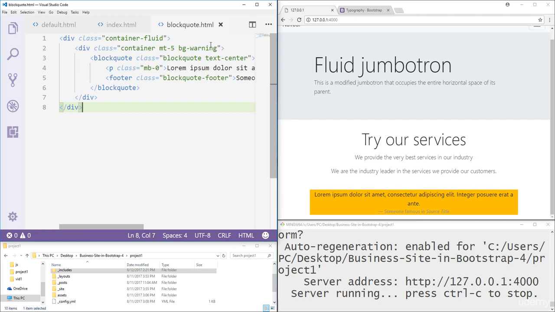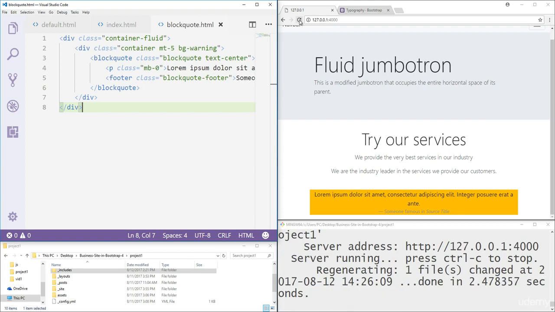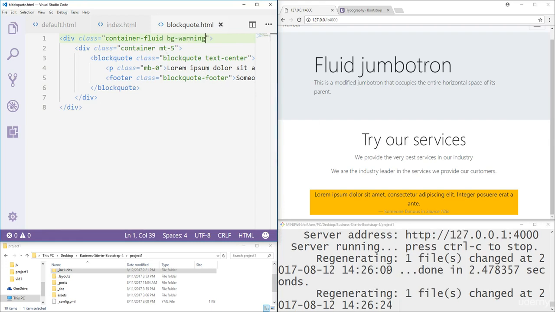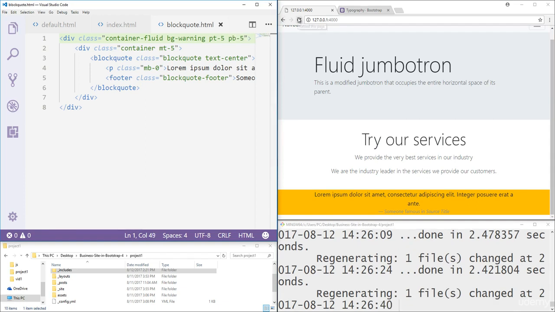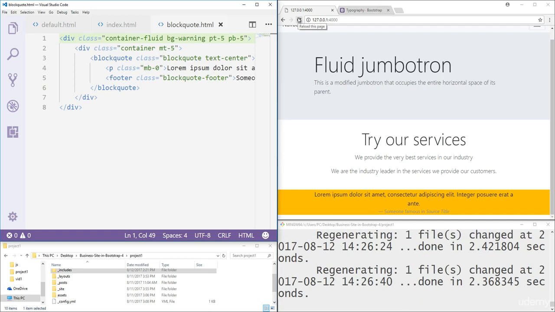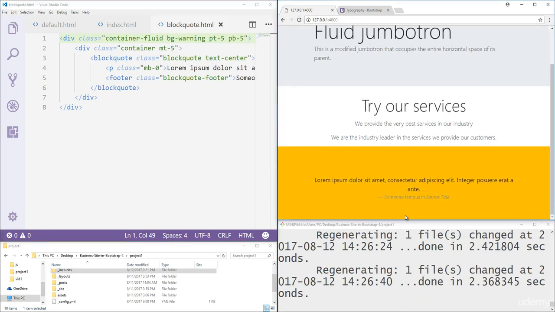So I'm going to press Ctrl S to save it. The file is regenerating. Let's refresh. And of course, we need to move the BG warning to the container-fluid. So save it again. Wait for it to regenerate and refresh. And now we've got what we wanted. And finally here I could give it maybe padding top 5, padding bottom 5, Control S, wait for it to complete, hit refresh, and much better.